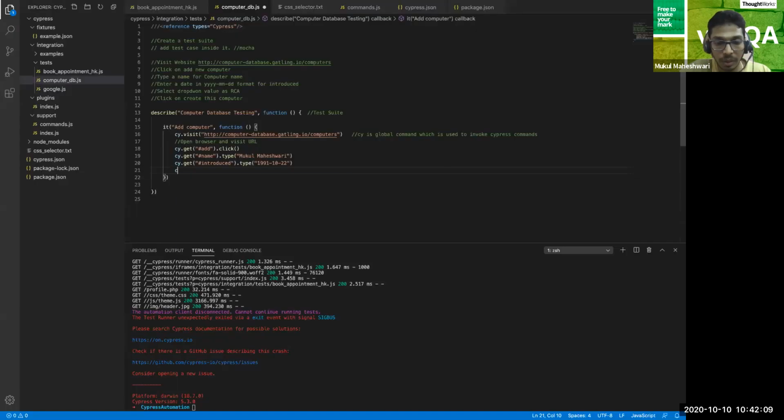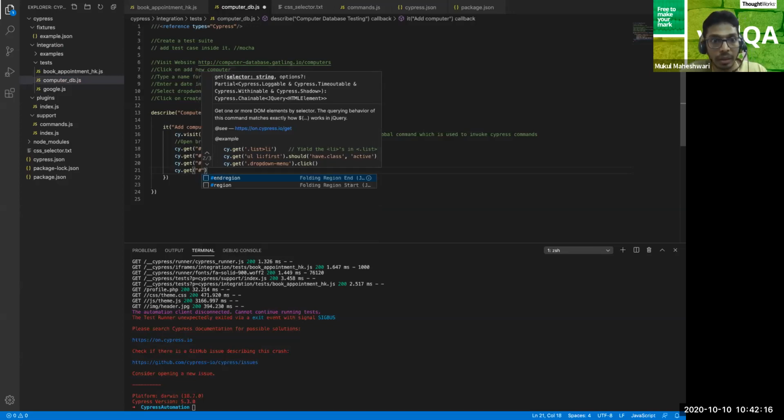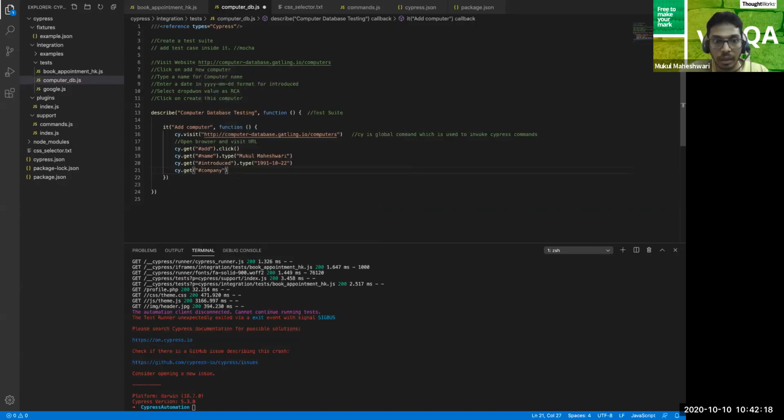So yeah, you can use cy.get. For select, I had the ID hash company, and then I will directly use select, and I will pass RCA.